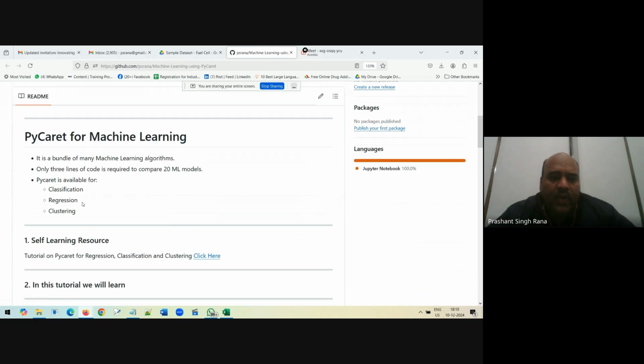Before moving forward, a very brief introduction about PyCaret. It is a bundle of many machine learning algorithms. Only 3 lines of code is required to compare 20 models. Class, this is very important whenever you get some data. The very first objective is to find out which model works better on my data set. For this, we need to compare multiple models. Now PyCaret is available for classification, regression, and clustering.